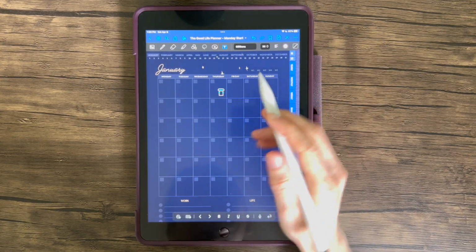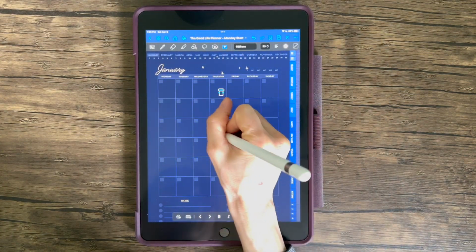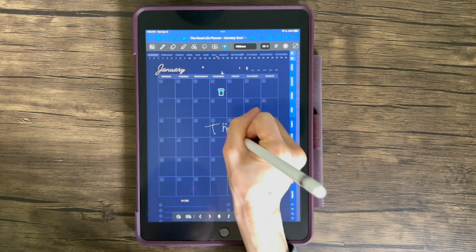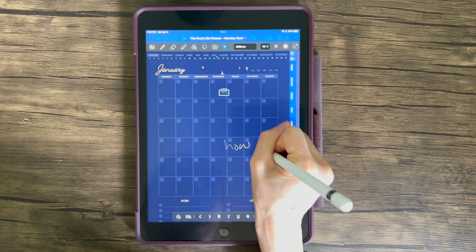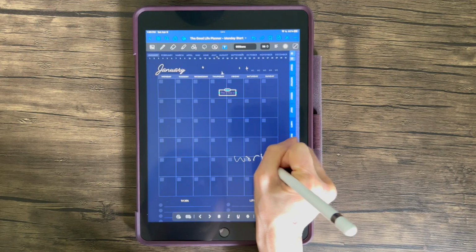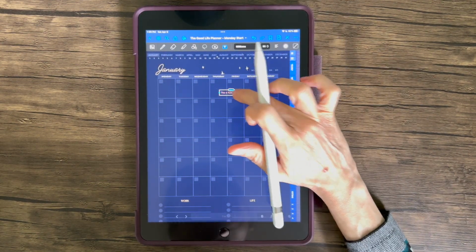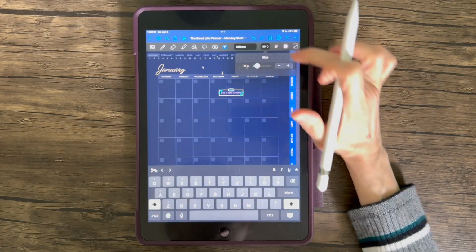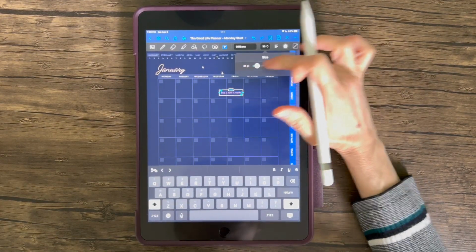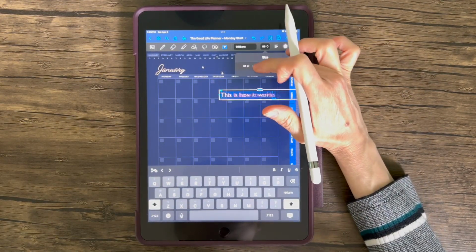This is just like, you can actually write with your pen. This is how it works. And then if you see that the text is small, you can always highlight it and change the size. Right up here, there's all these other things that you can work with here.